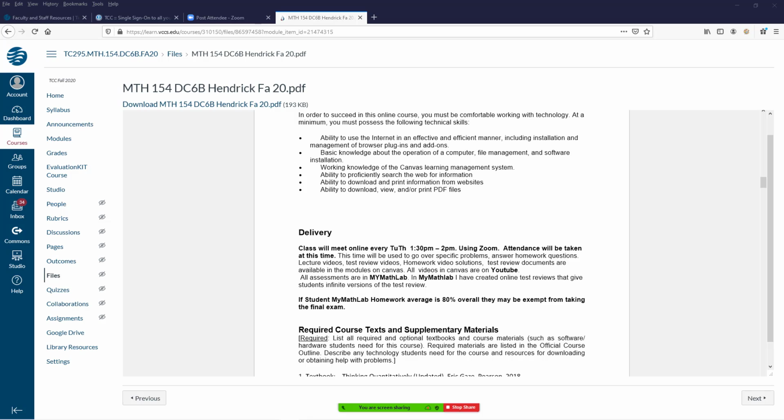I set the course up in My Math Lab so that all the assessments are there. And if you finish the course with an 80% overall homework average, you may be exempt from taking the final. So that means you still have to take the tests. You don't want to be in a situation where you have an 80 homework average and a 46 overall test average. So that's something to consider. You want to have a high test average as well.